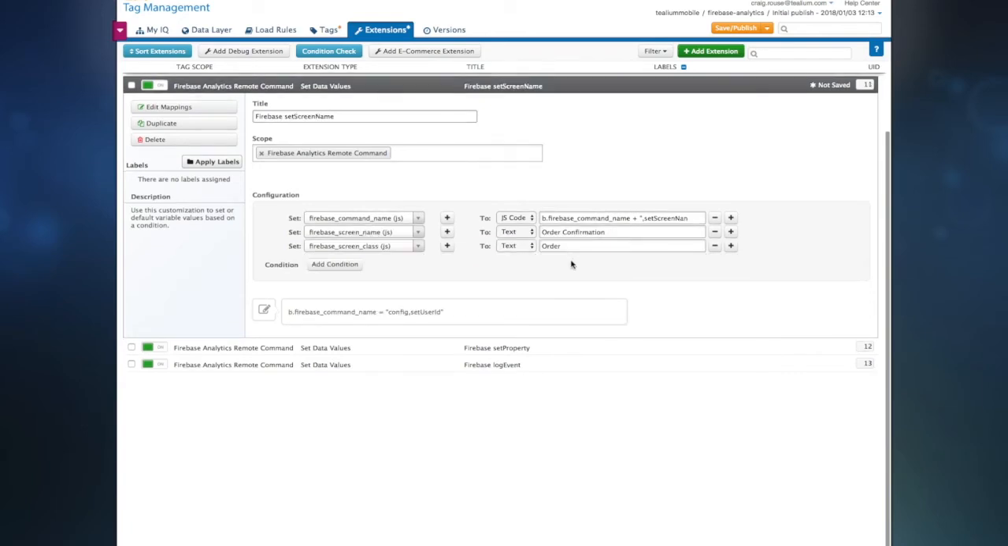Next, we're going to set the screen name, and Firebase gives you two possible variables that you can set. First of all, a screen name, which is mandatory, and then a screen class, which is optional. In this case, I've set both of them. A screen class is a high-level grouping that you may wish to use to group similar screens in your app together. So in this case, we've got an order confirmation screen, and I'm saying this is part of the order process. So we've called this the screen class order.